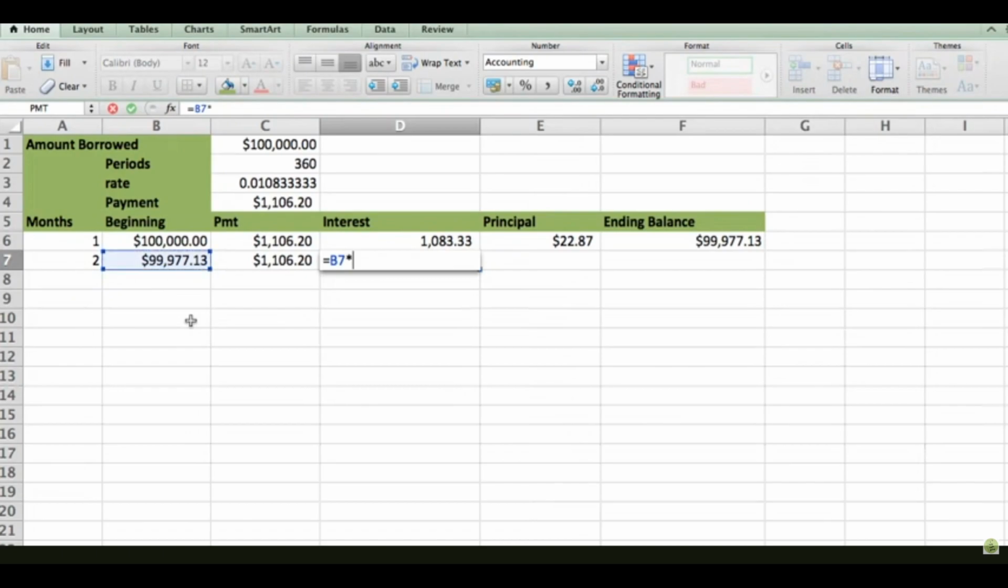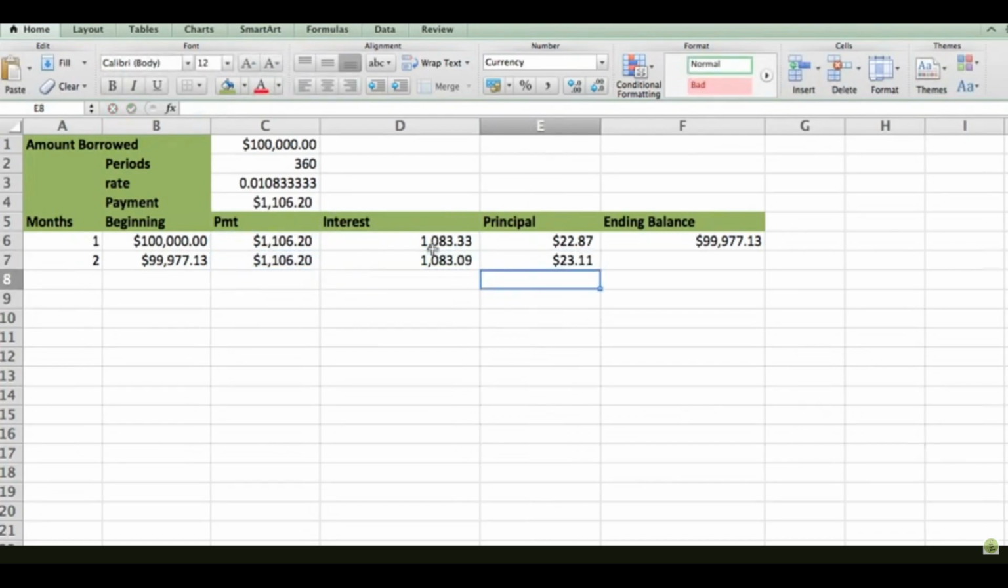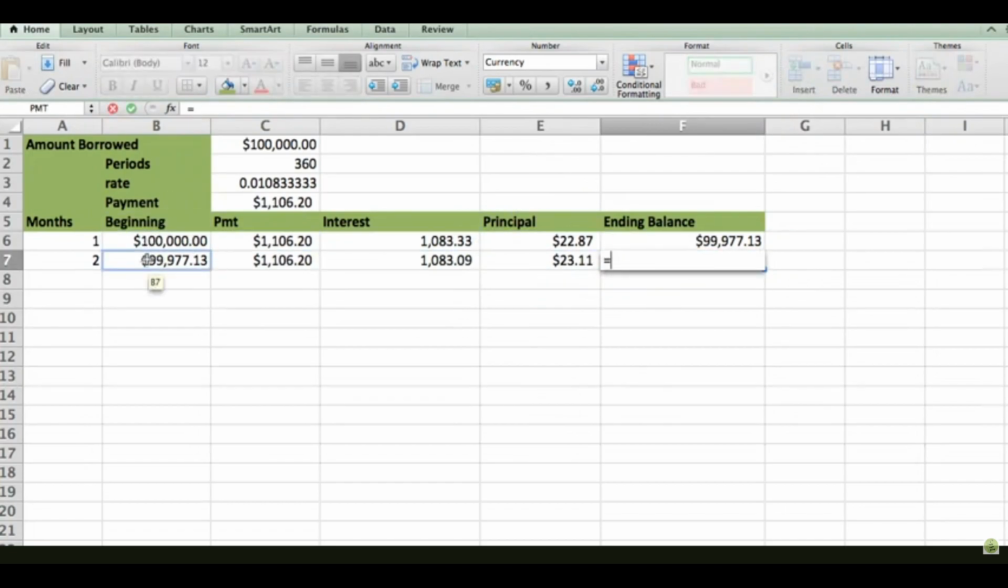Well, the interest, remember, is going to be the beginning, which is in this case this, but my rate will always be the same. Well, you know what I'm going to do? I'm going to go ahead and lock the rate. Again, I do $, and then $, between the letters. Because look, in Excel, B7, B8, that's going to change, but the rate is always going to be the same. Now the principal, again, how do I calculate it? My payment minus my interest, and the ending balance is finally going to be the beginning balance minus the principal.